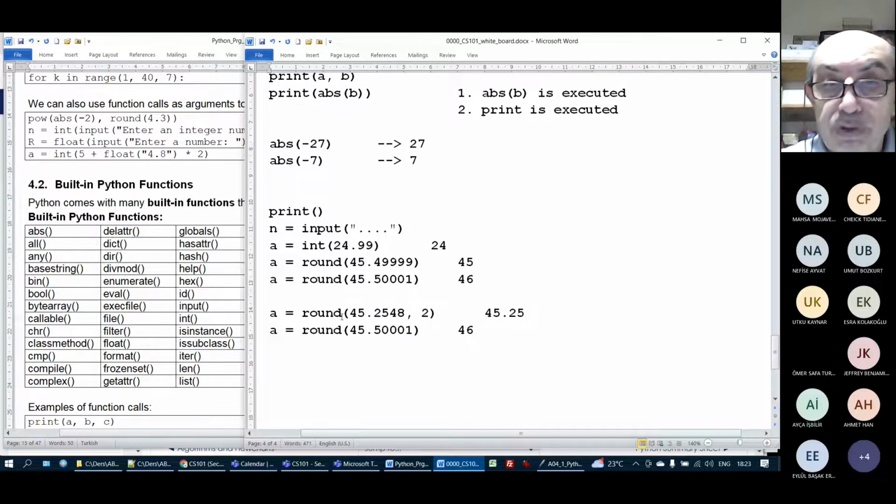45.25, because this is the next one after 2 decimal digits. The next one is 4. It rounds down. Let's take this one, put here and comma 2, but let's put here 52, for example. So what will happen? We will get 45.26. Why? Because the next digit after 2 decimal digits, it says that round after 2 decimal digits.